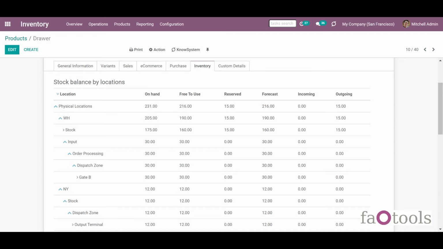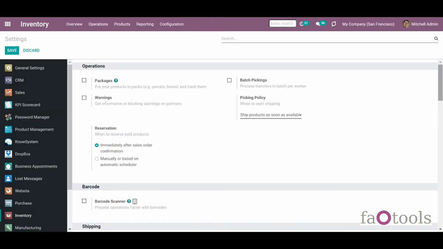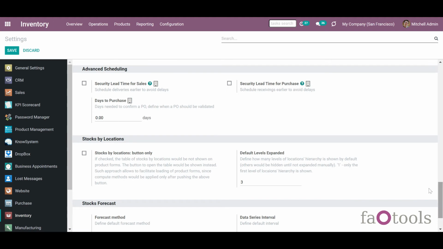If you have a lot of products, warehouses and locations, there might be some delays while opening the product's template. In this case, you can replace the table with a button, and the calculations will take place only as you click on the button. For that, go to Inventory, Configuration, Settings, and find the section Stocks by Locations. Here it is. After checking the box, the button to open the table would be shown instead of the table. Such an approach allows facilitated loading of product forms, since compute methods would be applied only after pushing the button. You can specify how many levels of locations hierarchy will be shown by default. Others would be hidden until expanded manually, so let's write 2, for example, here. And don't forget to save the page.